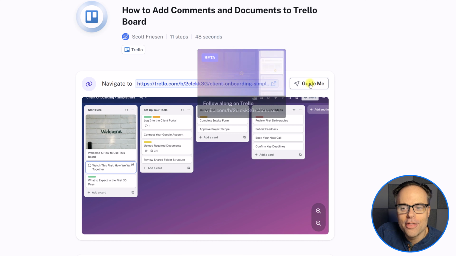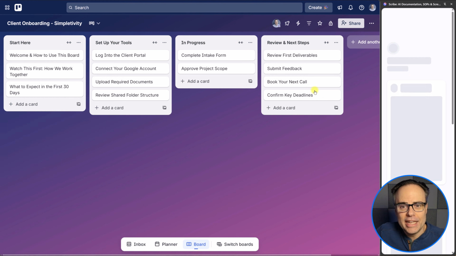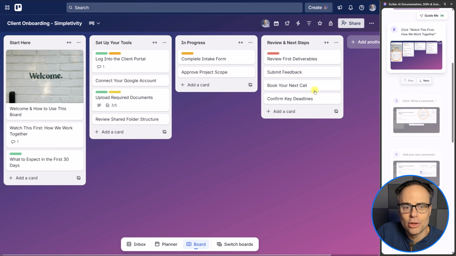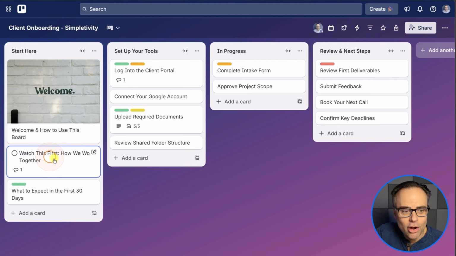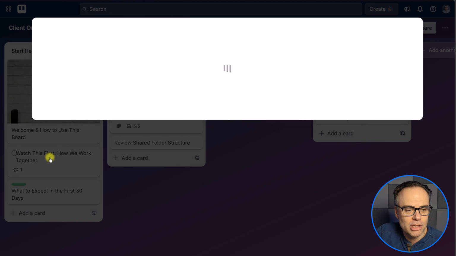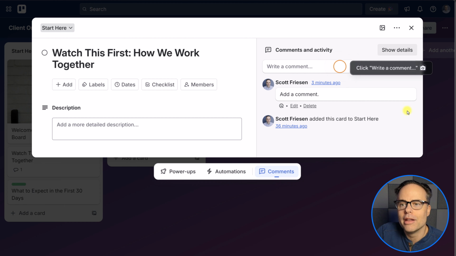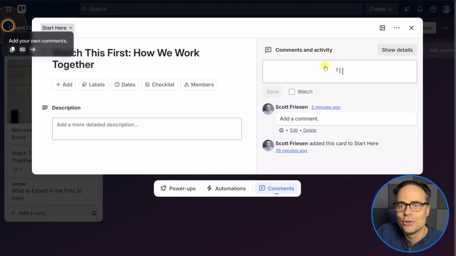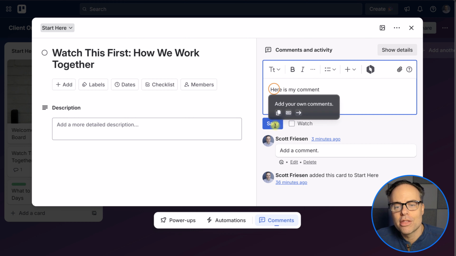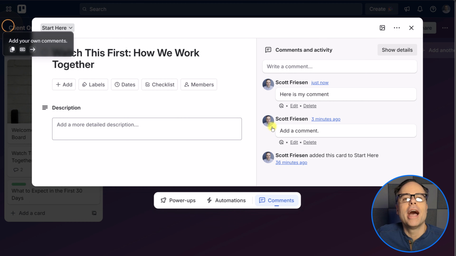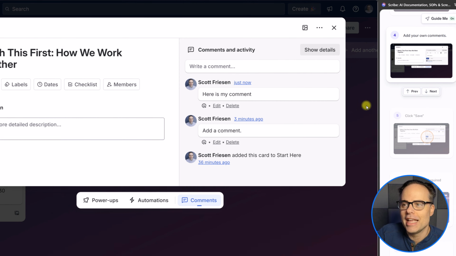If I click on this Guide Me button, it's going to open up my Trello account and it's going to tell me what I need to be doing. Right on screen, it's telling me to click here. Okay, then what? Then, click here to write a comment. Add my own comments. All right, here is my comment. You can see that it is walking me through exactly what I need to do on screen in real time.